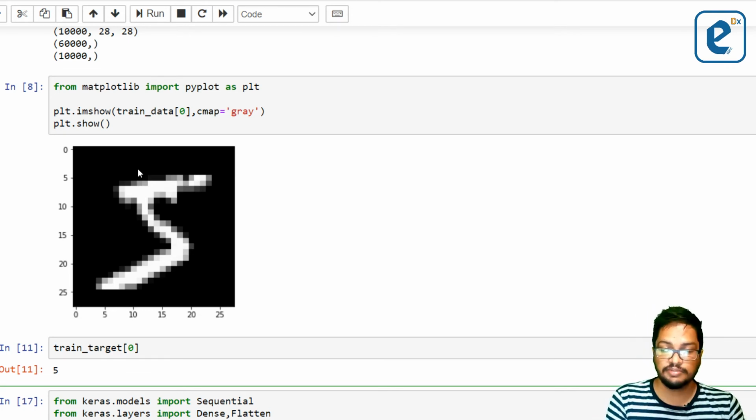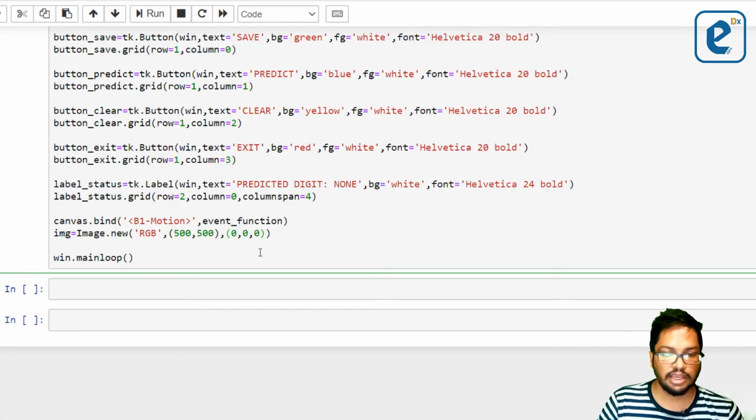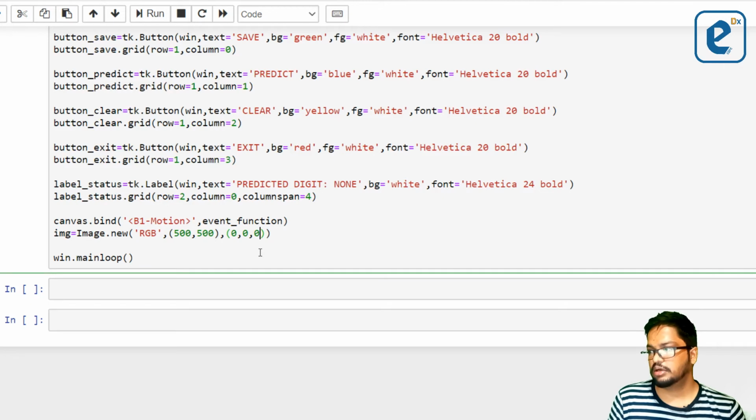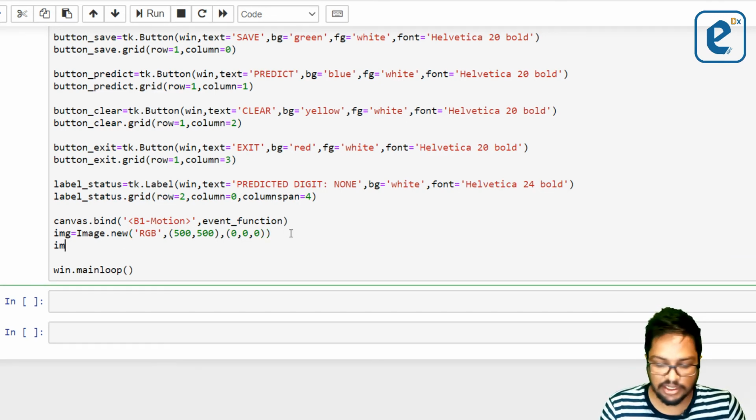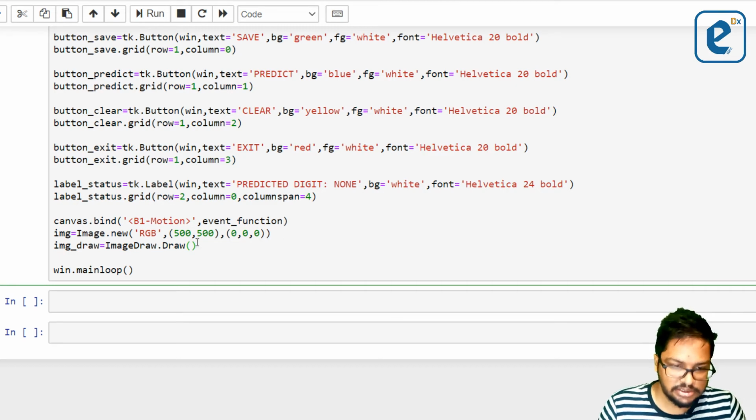So we have to use testing data similarly, right? Okay, so that's what we are going to have: a black background, and we are going to draw it using white color. The foreground will be white. Then I'm going to create a drawing object, the drawing object: ImageDraw.Draw, and I'm going to pass this image object here.